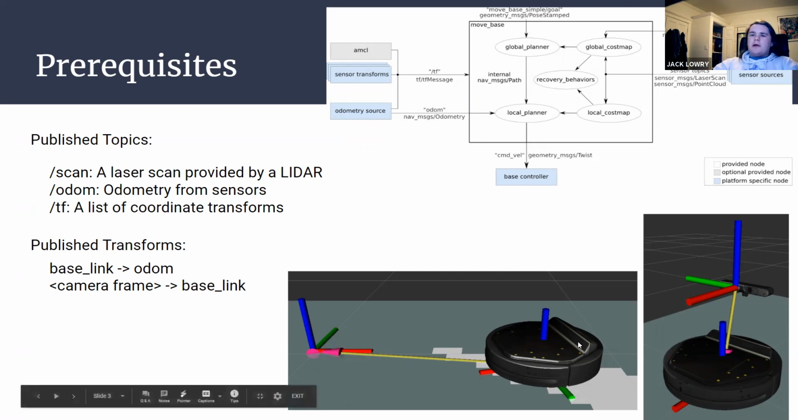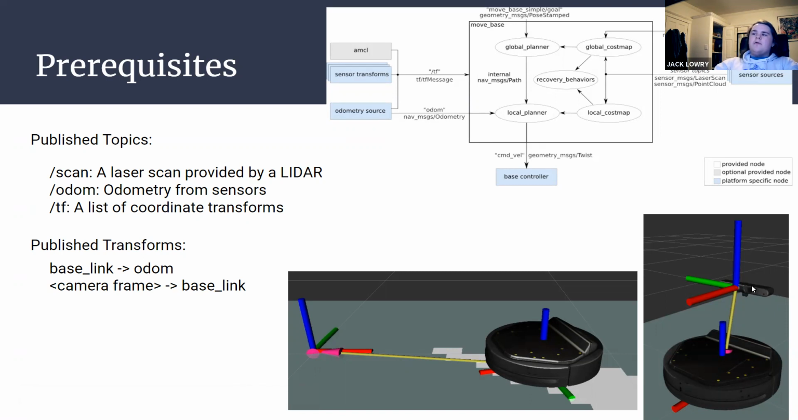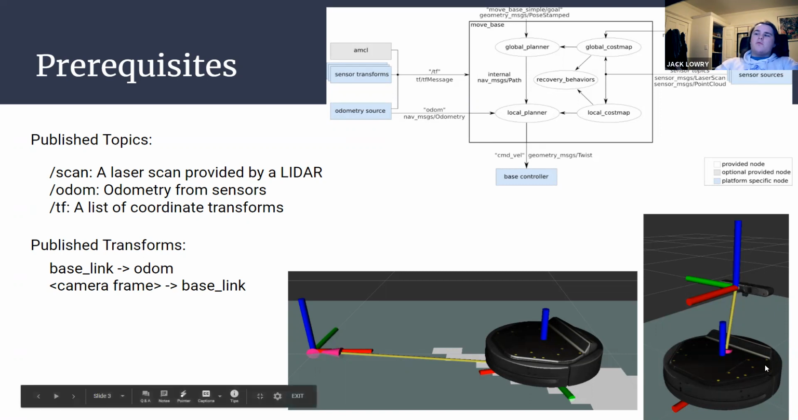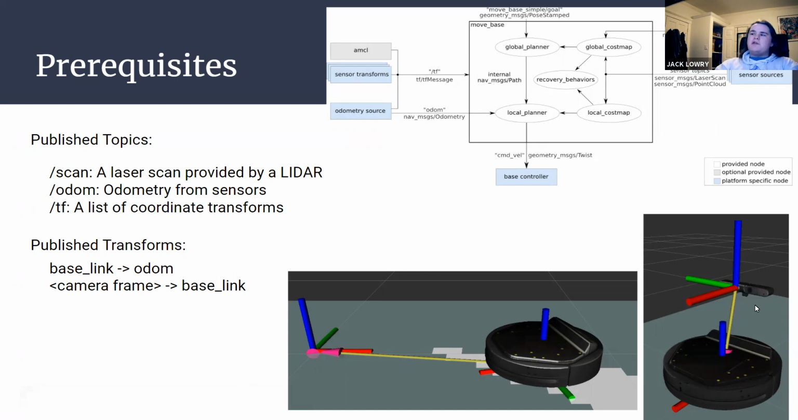So I got some images from a visualizer, and you can kind of see what I mean here. In the image on the right, you have the base, the little Roomba part of the TurtleBot, and the Kinect. Each of these can be oriented totally separately from each other. And the way that we keep track of all these separate components is through transforms.